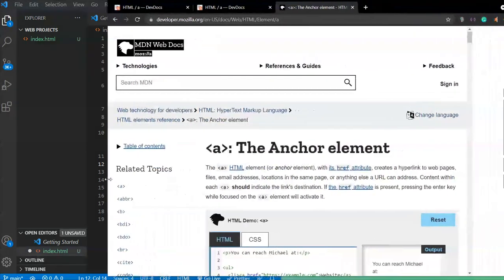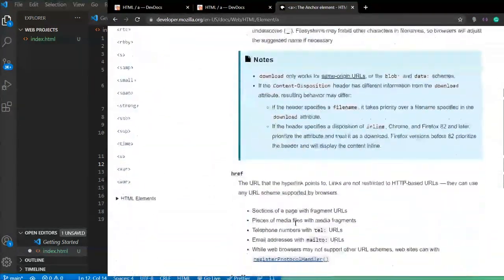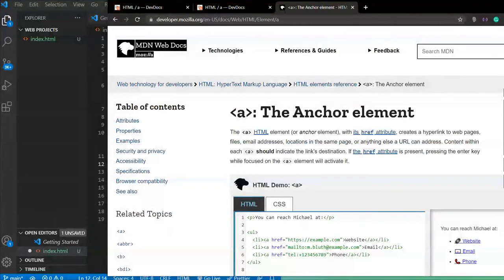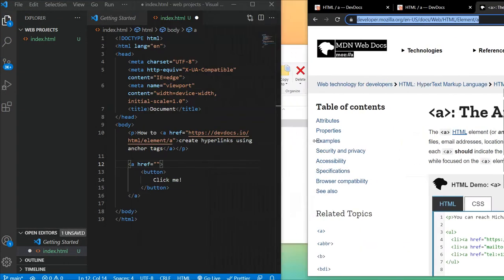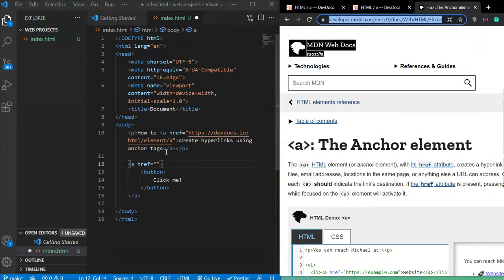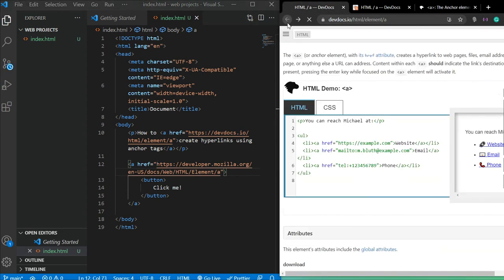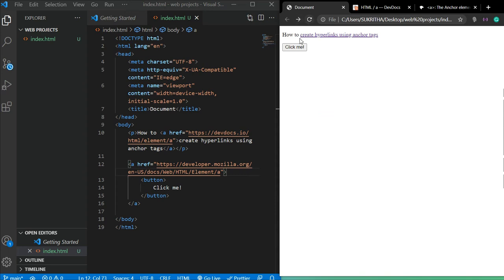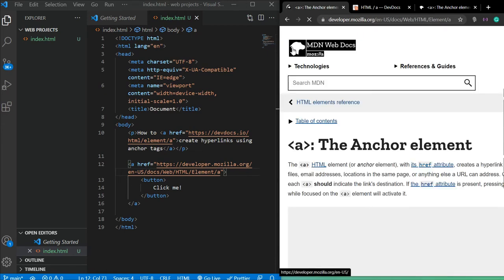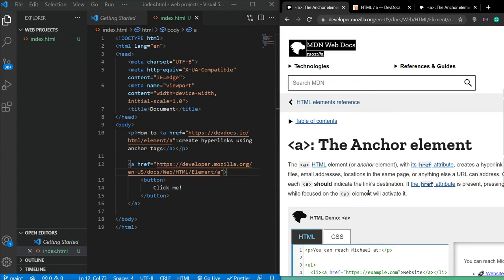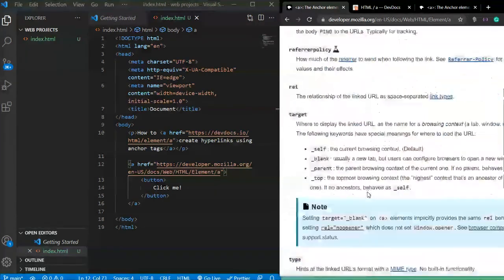So this is also a beautiful documentation website for HTML. So let's copy the URL and paste it in the href. Let's hit save and refresh. Let's go back to index.html. Yeah, here there is a button which says click me. Let's click it and we are directed to the MDN web docs for the anchor tag.